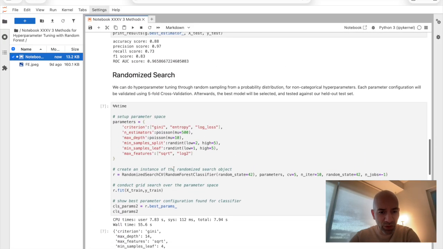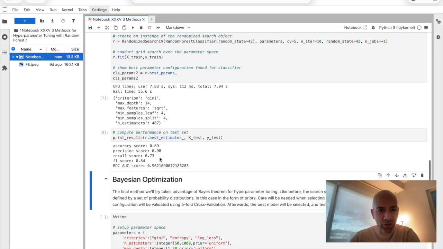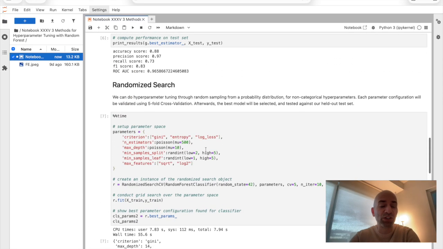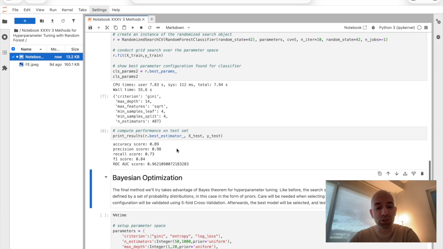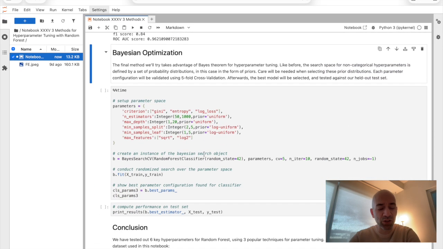And actually, if we look at the area under the curve, we actually have a bit of a decrease for randomized search, which is kind of interesting. So now let's try out our final method, and that's going to be the Bayesian search or Bayesian optimization.